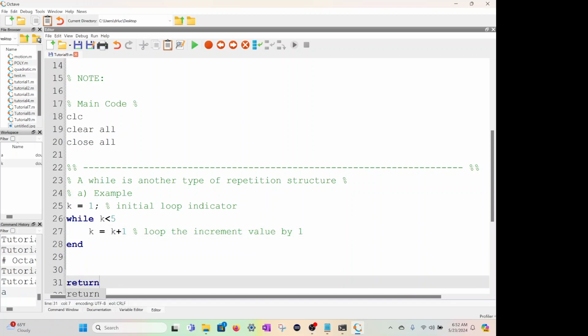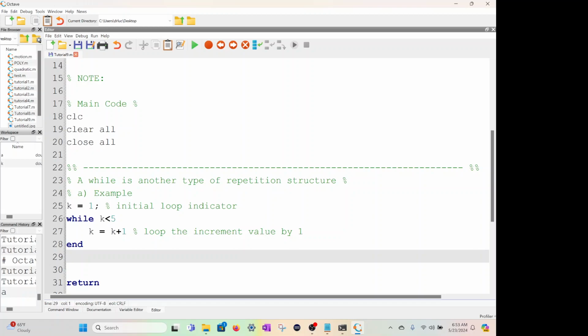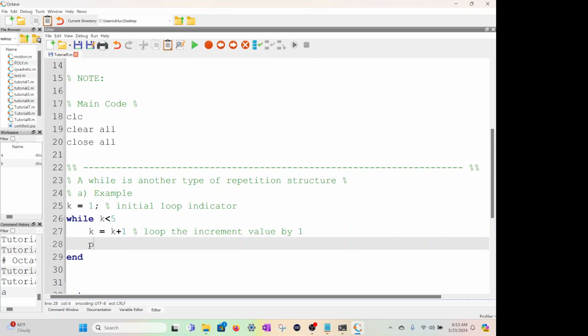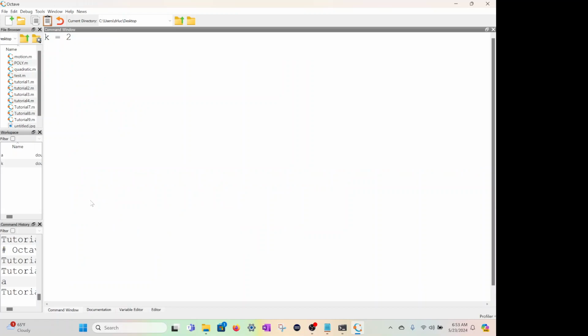It's going to break out of this while loop when k is greater than or equal to 5. Let me show you. Let me put a pause again. If I run it and go to my command window.